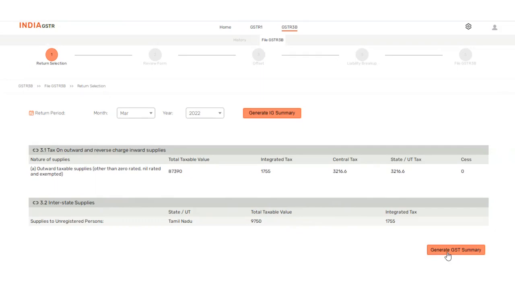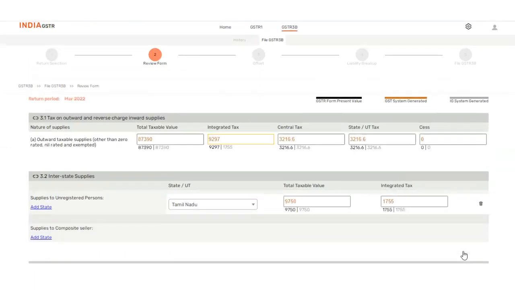On clicking Generate GST Summary, we'll generate the summary in the GST system and get you the data for review in the step 2 phase. Let's do it. Now we are in the second step, the review form. The first section is the return period for which we are filing, March 2022. Here we can see there are 3 icons. One is the GSTR form present value: the text in black font is the form present value, and the brown font is the GST system generated value. So whatever value you have saved in the GST is the form present value.